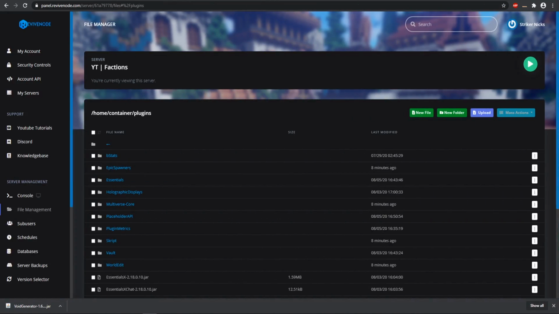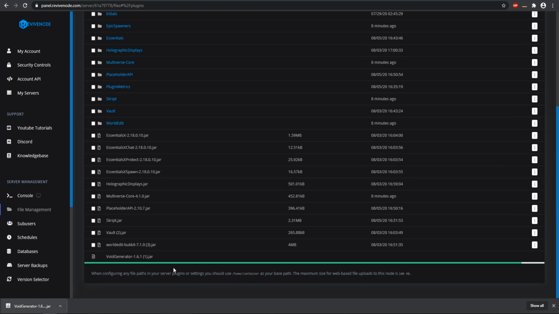So first things first, you need to download this plugin called VoidGenerator, and this will be linked down in the description. All you have to do is just drop it in your plugins folder.